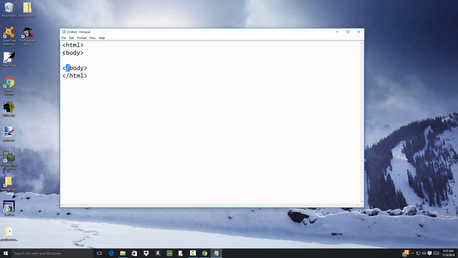So everything contained from the body right here to the end body will be the main body of the web page. The HTML starts the web page, the entire item, and this ends the web page. So again, the slash ends them. And then in the middle here, I'll put my hello world.